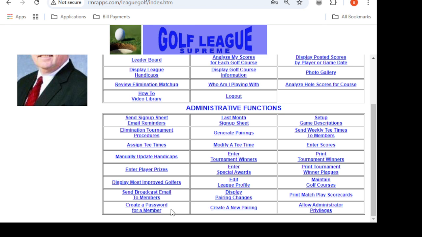Create a password for a member. When a member joins the league, an administrator has the privilege to assign a password for the new member. When selecting this option, a drop-down list will be presented containing any member that currently does not have a password. The member can be selected and the administrator can create a password for the member.